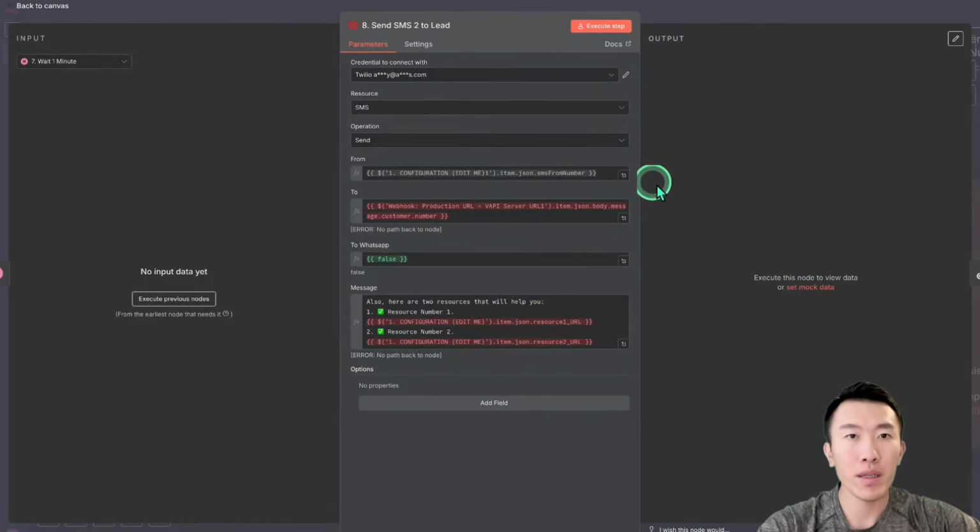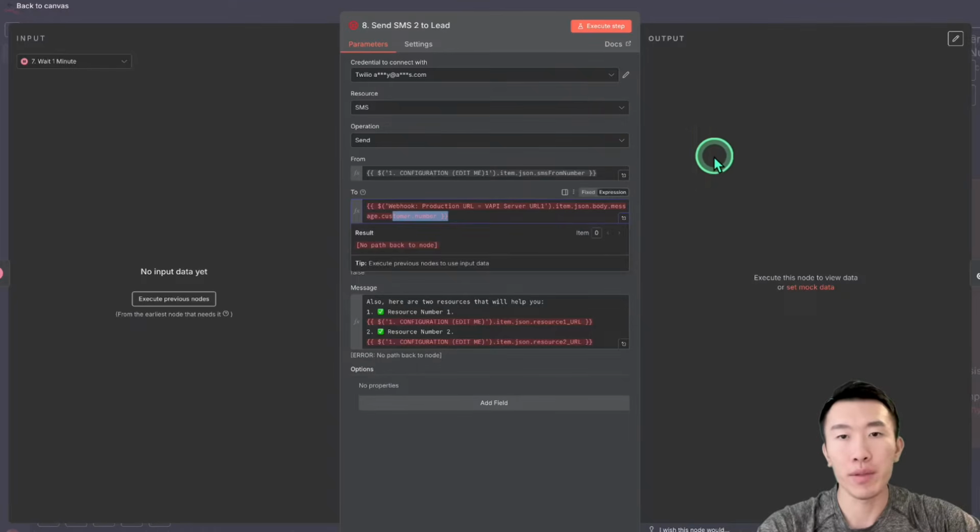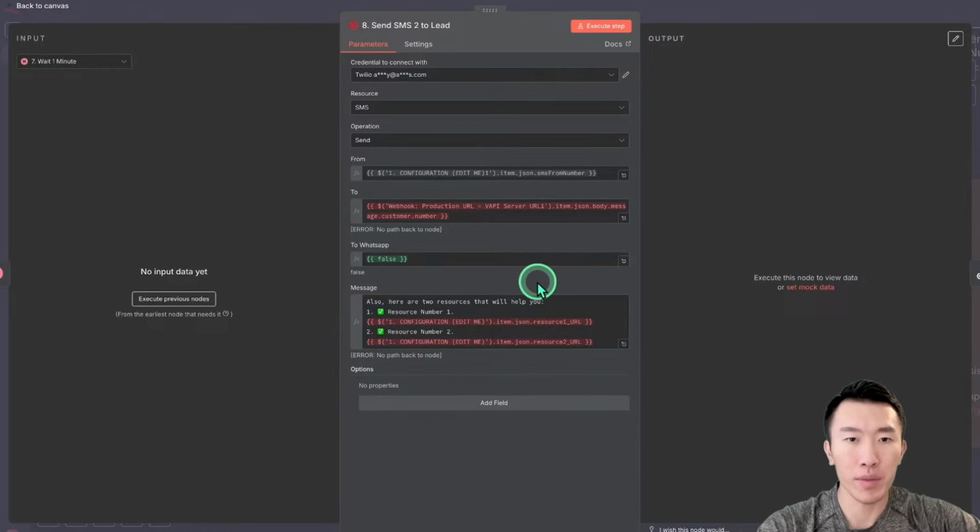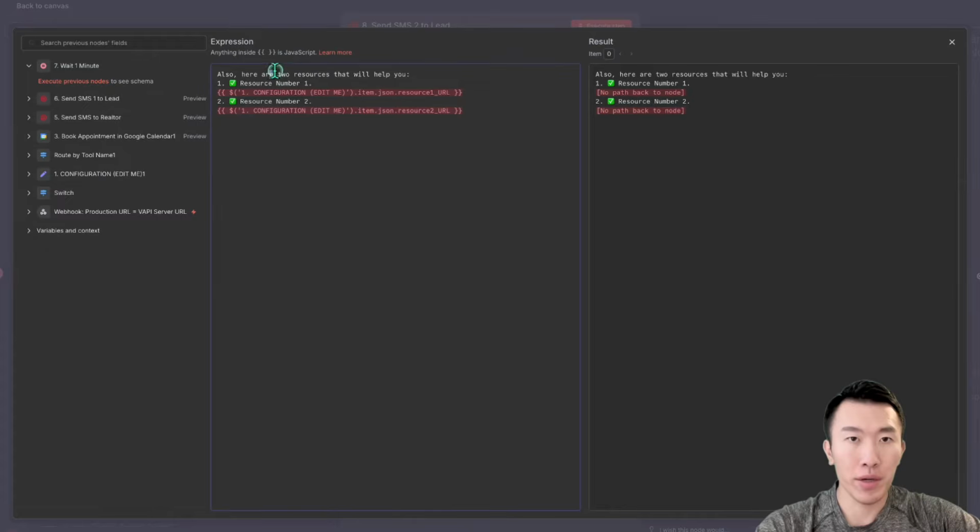So same thing, autofill. We're sending an SMS resource from our Twilio phone number and to the customer's number. We've already shown that, so that's pretty easy. And no, it's not going to be to WhatsApp, so we're going to say false. And here's the message that we can use. Also, here are 2 resources that will help you. Resource number 1, resource number 2, and then it's just going to link to the URLs that I told you earlier about in the configuration node.